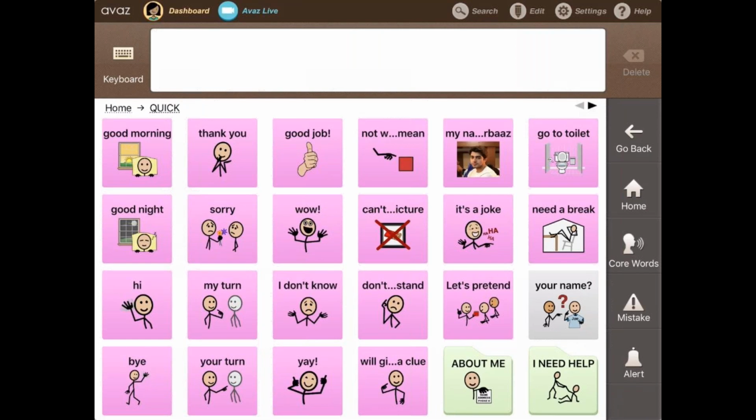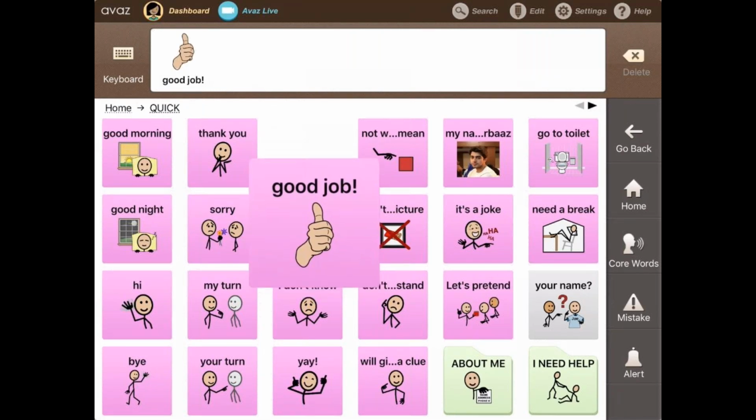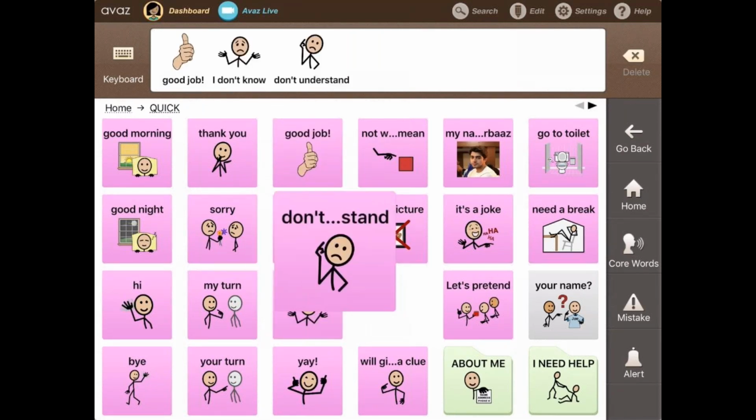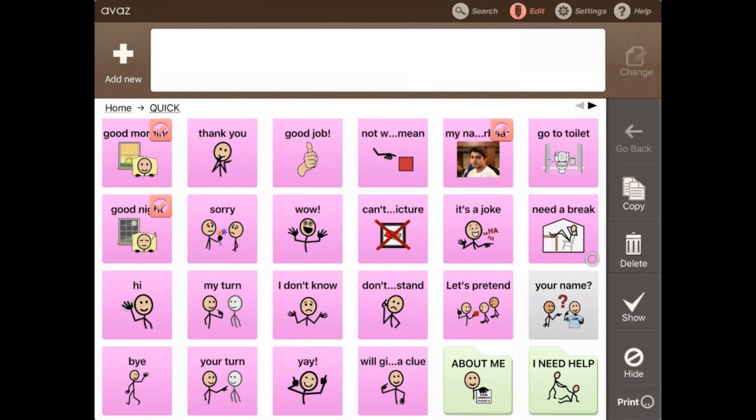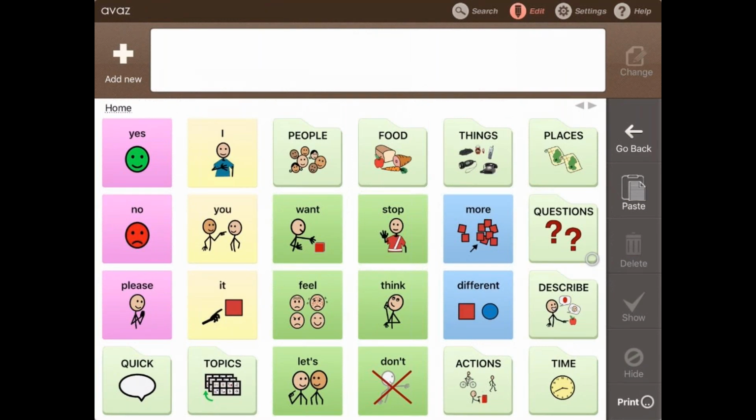So now, for example, there's "Good job," "I don't know," "I don't understand," and "Clear." With these phrases, you can also click multiple phrases, copy them, go back to the previous screen, and then paste them there.